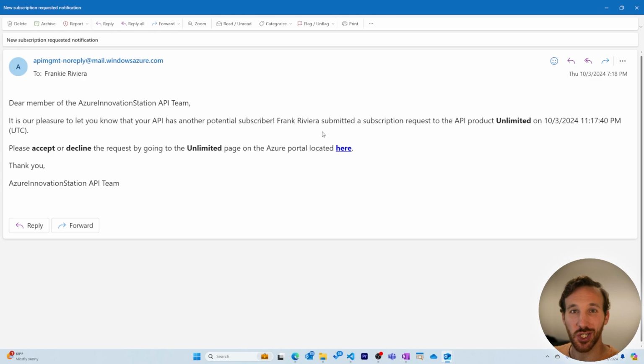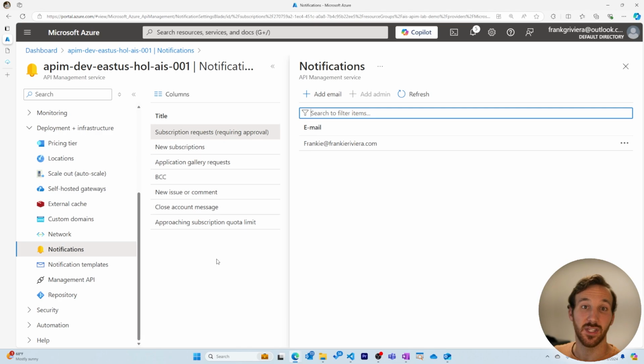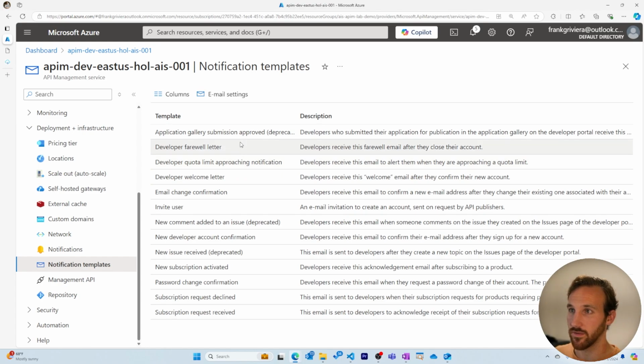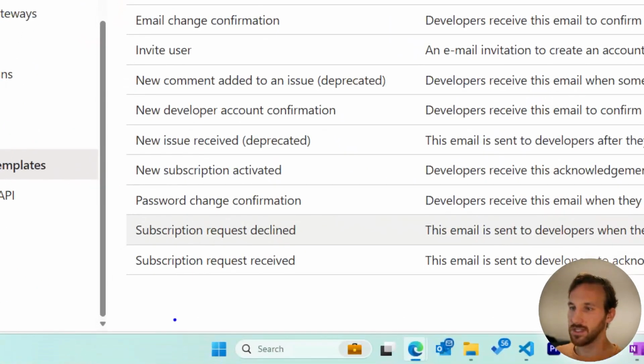Because we set up the notification for the administrator to get notified when a new subscription is requested, I got this email here, where we can see that Frank Riviera submitted a subscription request for the unlimited API product. Back in the Azure portal, let's take a look at the notifications for developers. I'll come to notification templates, and I'll see all the different kinds of templates that are already set up for notifications for developers. One to point out is the subscription request received notification.